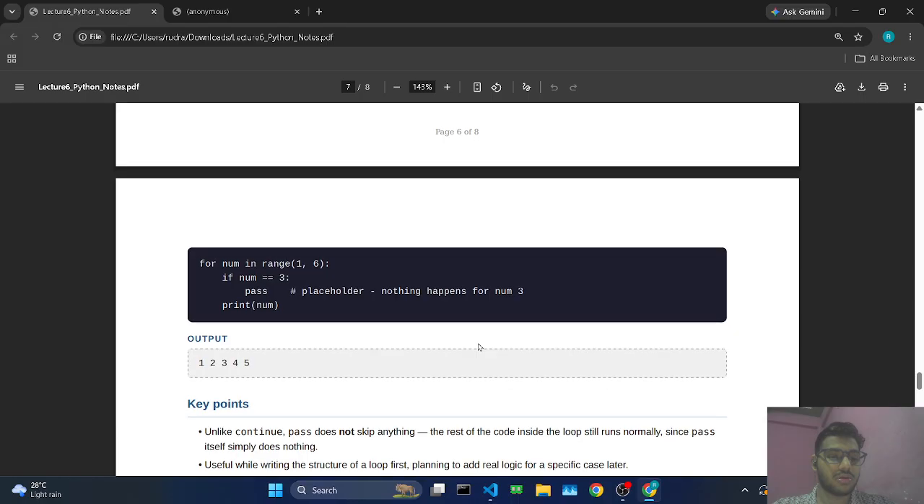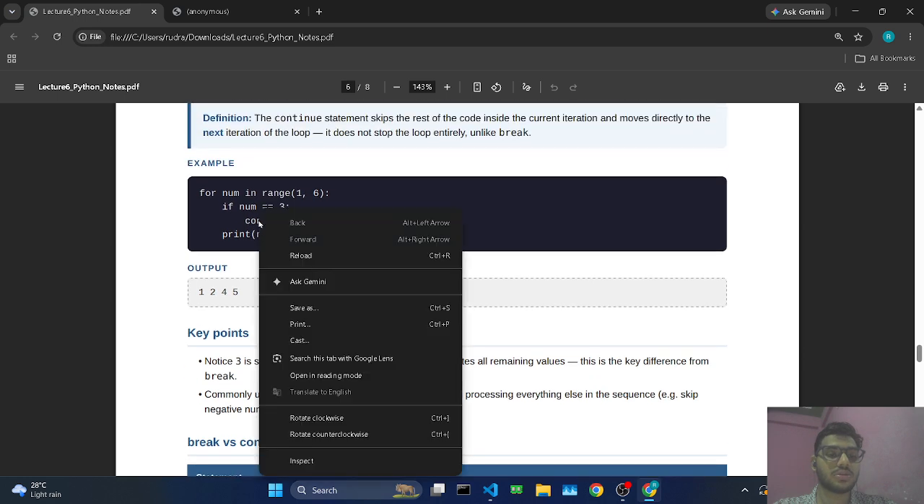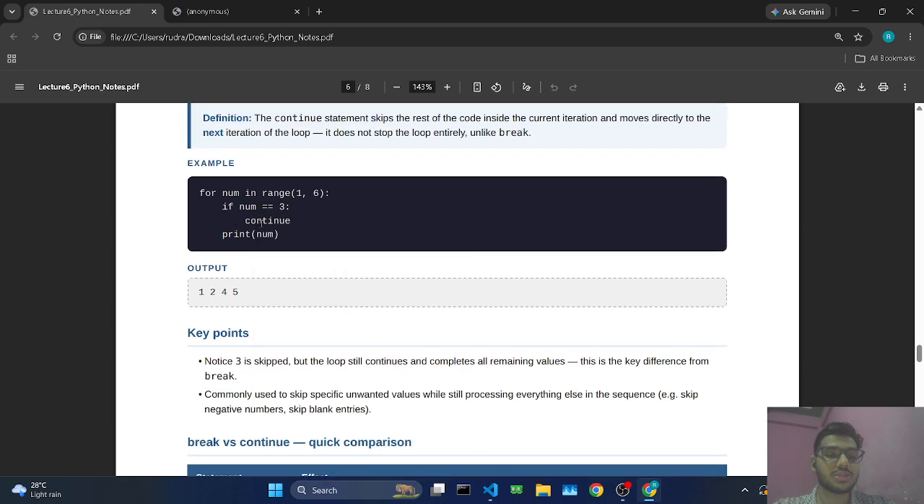So many students get confused about pass statement and continue. Continue and pass are actually not the same. If you write pass here, then the print statement will be printed. Pass generally means you are doing nothing. Continue does something. What does continue do? It skips the particular iteration.